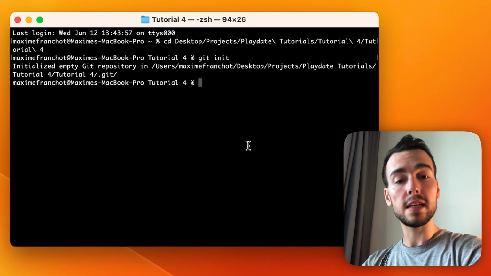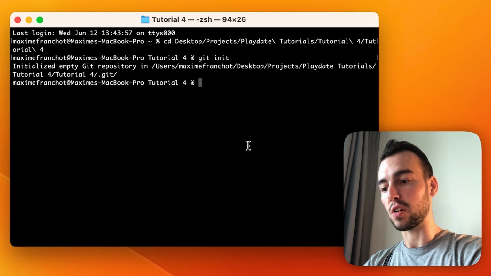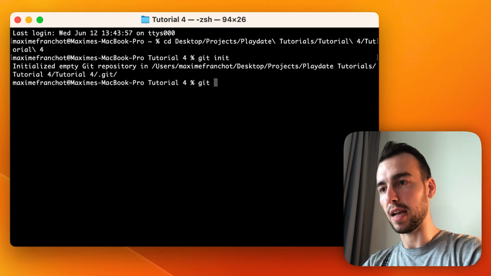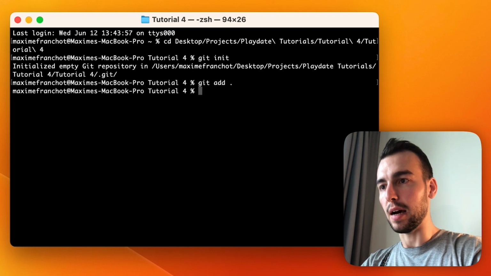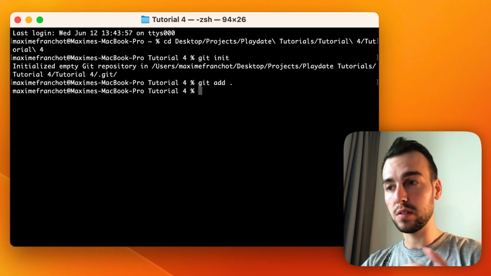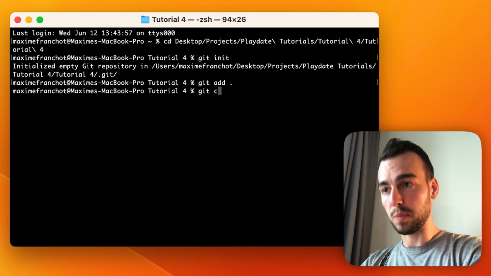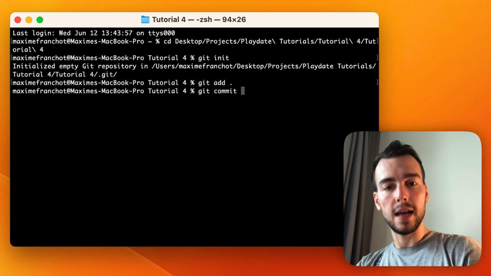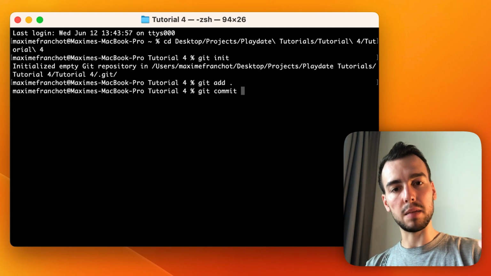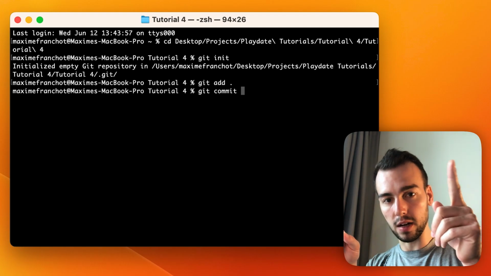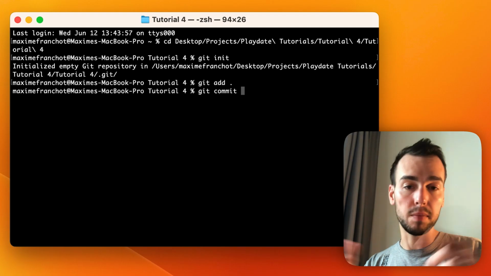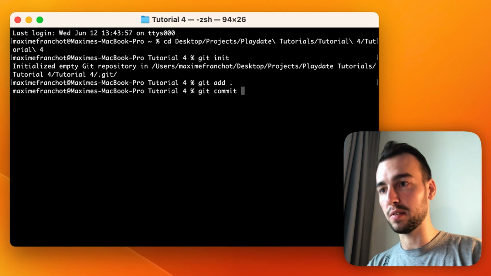Now, we've just created the Git repository, but we haven't started tracking any files. So we're going to go ahead and type in git space add space dot. Now, this adds all your files to the Git repository, and we're going to type in git space commit. And then when you commit something, that basically means that Git is watching your files. When you tell it add, it means that Git has now got eyes on your files, and dot means everything. So it's looking at all your files.